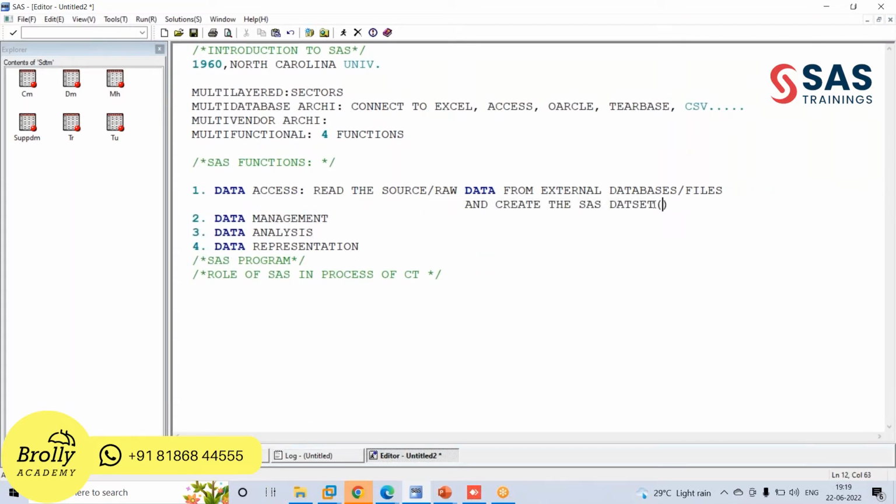A SAS dataset will be in rows and columns. It's a table dataset, nothing but a table. So your table will be in rows and columns. Each and every row is called an observation. Each column is called a variable.